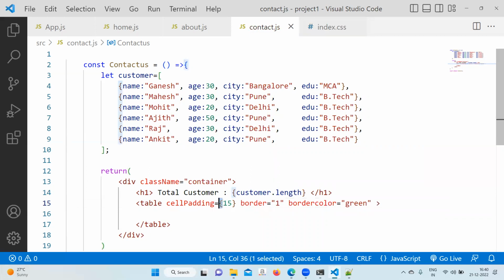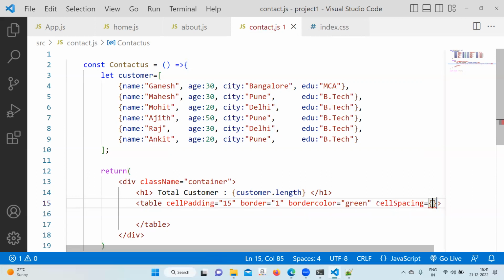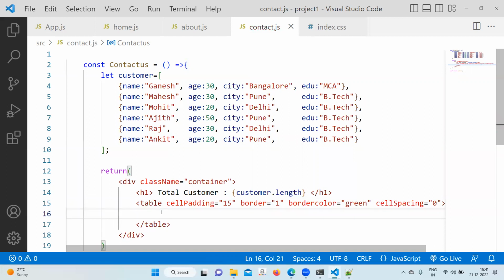Numbers you can write in double curly brackets also, or you can write them here. Both options are there. Because if sometimes cell padding is dynamic, then how to manage it? So we can put it inside the curly bracket, and then the variable will decide what the cell padding will be. Because of that, VS Code says you can keep a curly bracket also. Green, and then cell spacing. Cell spacing as 0. So you will get a single line border.